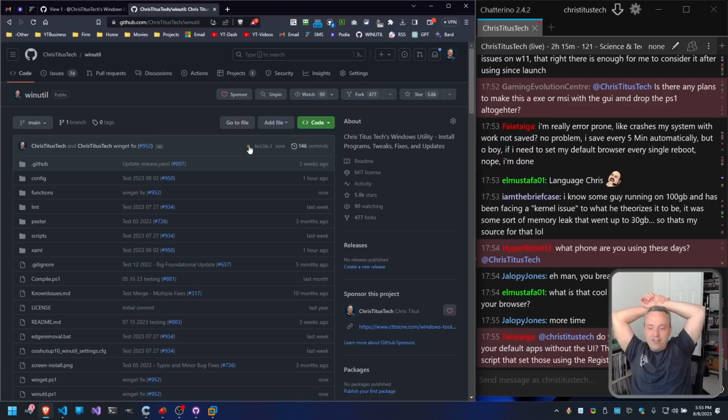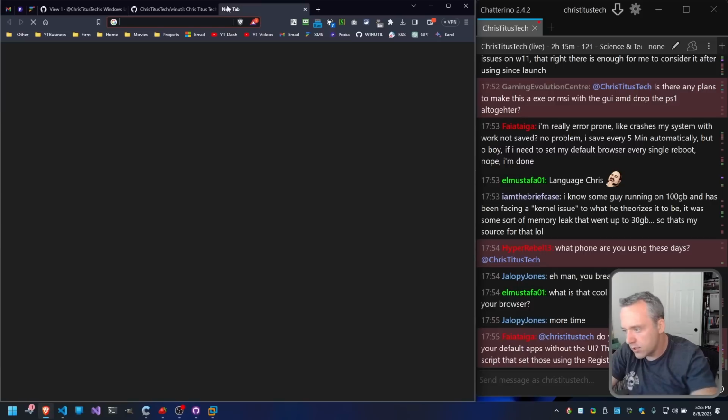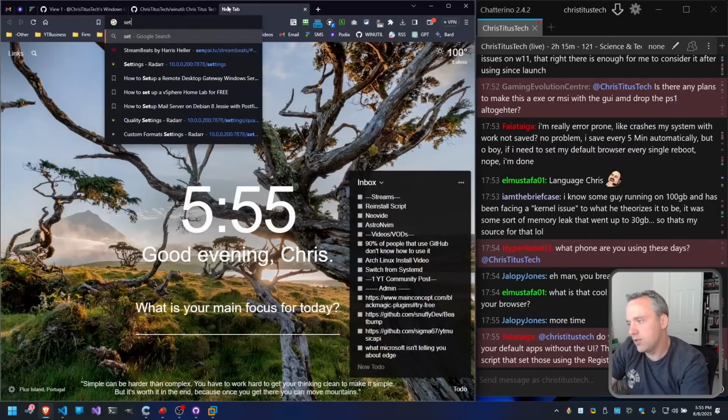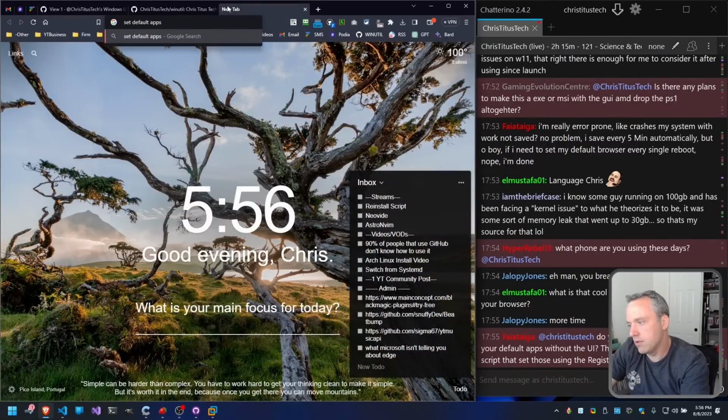What you up to, Jalopy? Is there any way to set your default apps without a UI? They removed part of the script and that used to be set. Yeah. You can do it. There is a PowerShell command to import a XAML file. Or no, not a XAML file. I think it's just XML. To set default apps. I had to do it on a bunch of systems in the past. Set default apps, template, PowerShell.